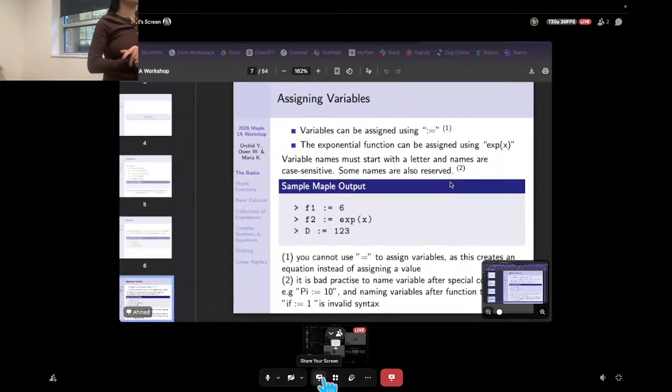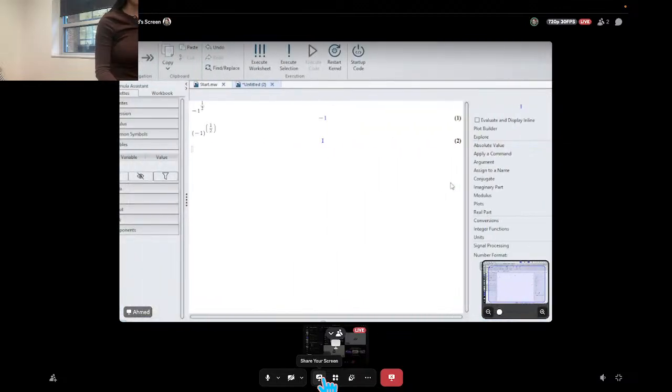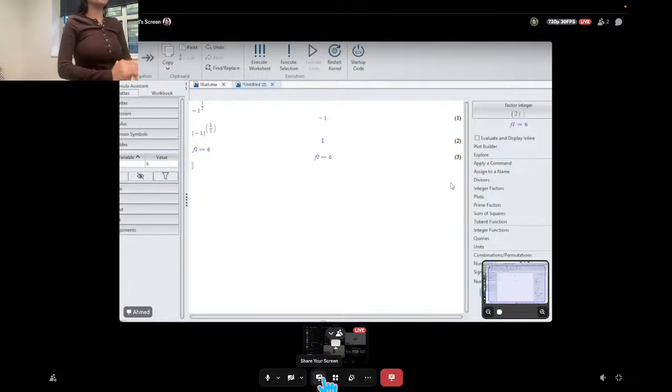Next, assigning variables. Most of you have already done this, so I'll quickly run over it. In Maple, you tend to assign a lot of variables, and what we use to assign is the colon equal sign. For example, if I wanted to assign F1 the value of 6, we just do that, and Maple understands that F1 is now 6.